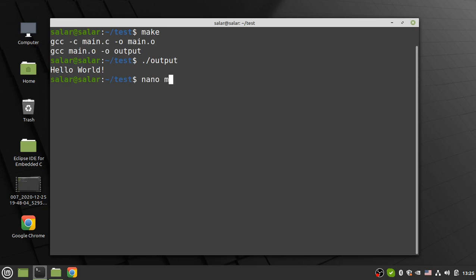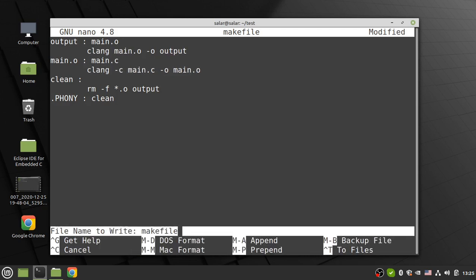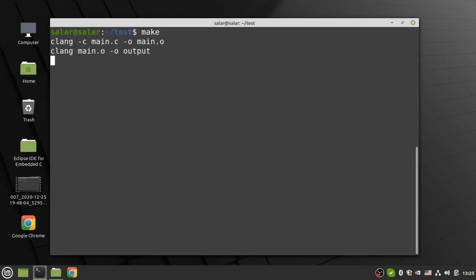So let's open the Makefile and assume that I want to change my compiler to Clang. I should change all of my GCC in all of my recipes. For example, I should change it to Clang, and I should change this to Clang. Okay, save that, clean the project, and run make another time. And this time make creates my project with the Clang compiler.